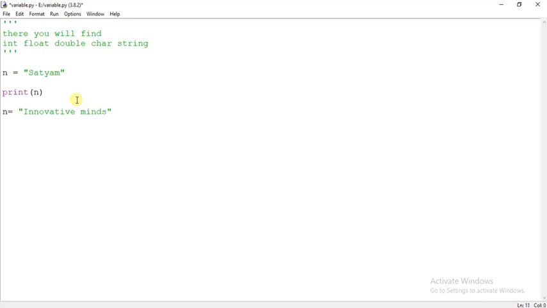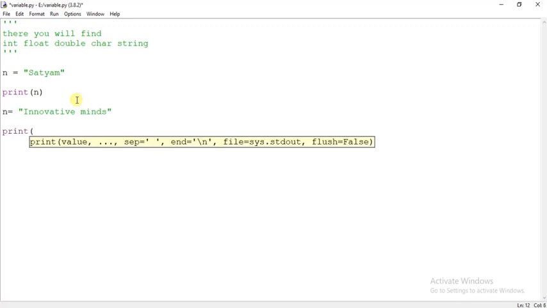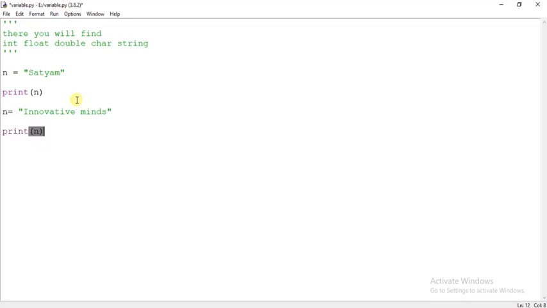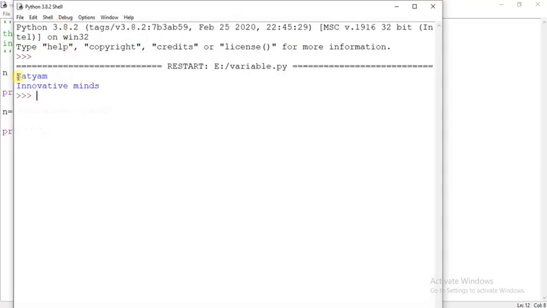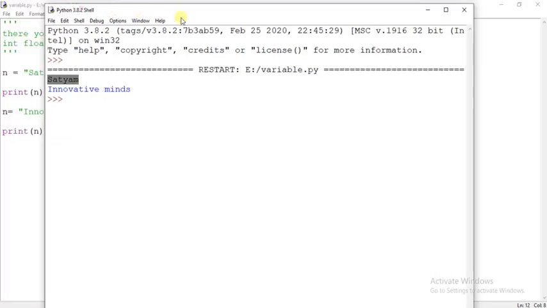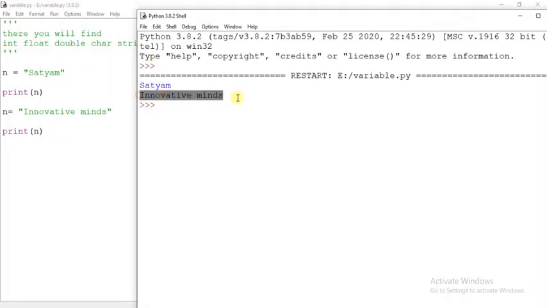Okay, and then if we now print n, its name got updated to innovative minds. If you run that, you can see at first the value of n is Satyam. After that, when you updated it, the value of n becomes innovative minds. So these are variables.